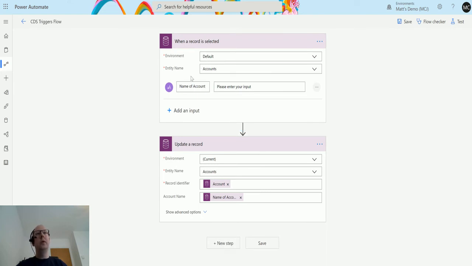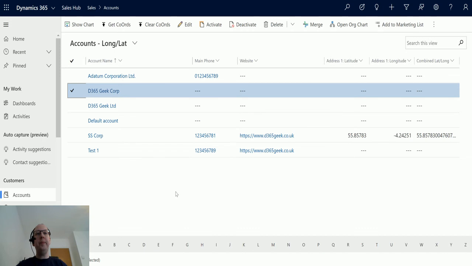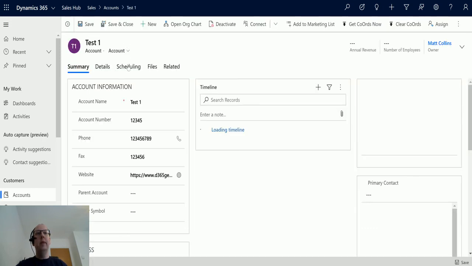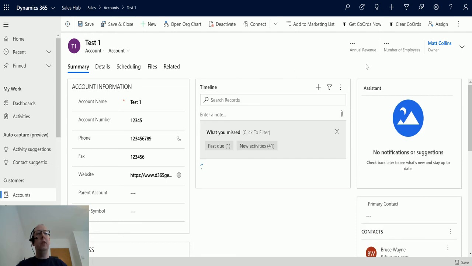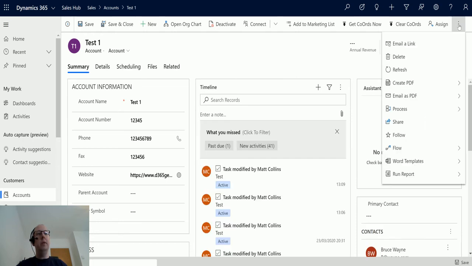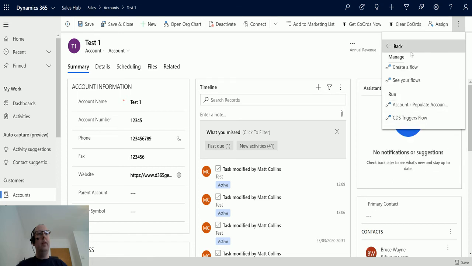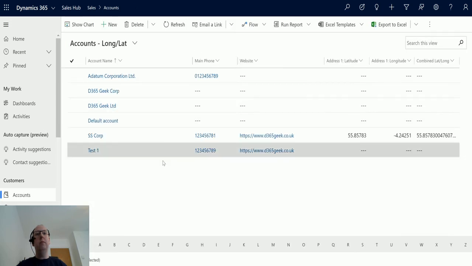So what we're going to do instead is we're going to go into my accounts. We've got this test account down here. Now we can either go into the account like I've done now and choose from the command bar, go down to flow, and then we have our manual flows. We also have this option for create a flow or see flows, and we have our two ones that we have here, or we can also run this from this page as well.